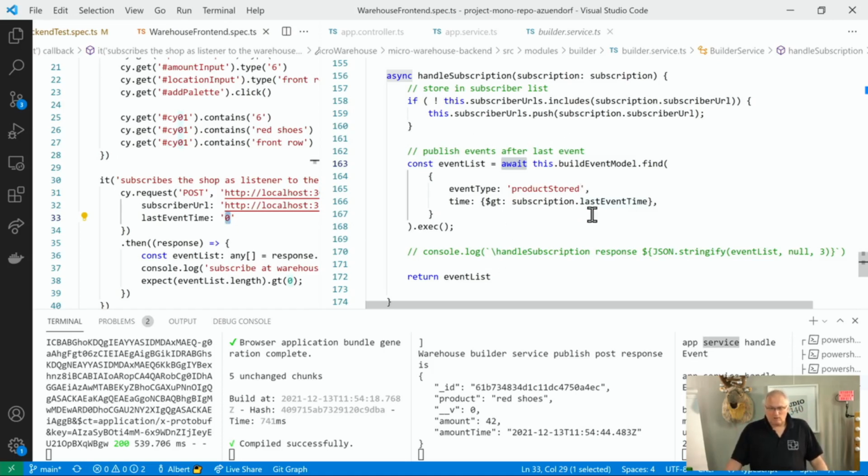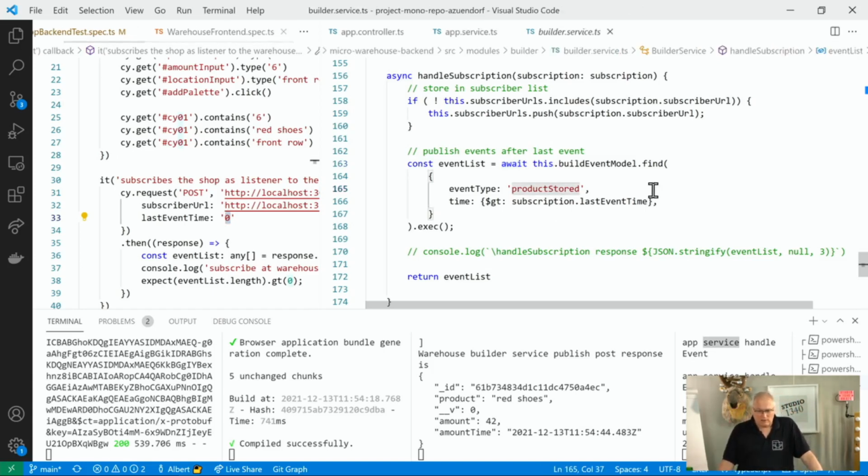And actually, because we are asking the events store, there should be not too many of these events. Well, actually, product stored events, we have that at the shop backend, but we do not yet have it at the warehouse. So where do these events come from?